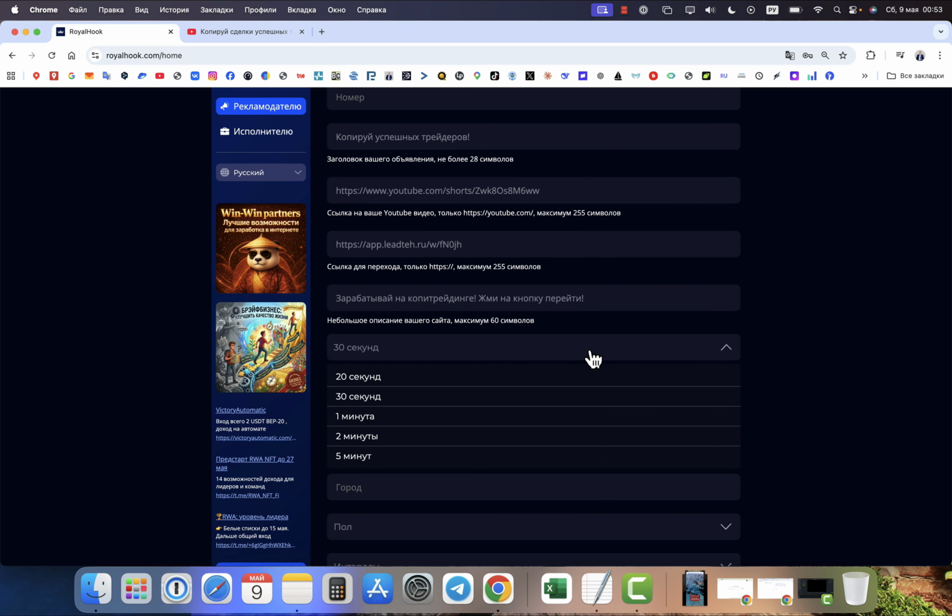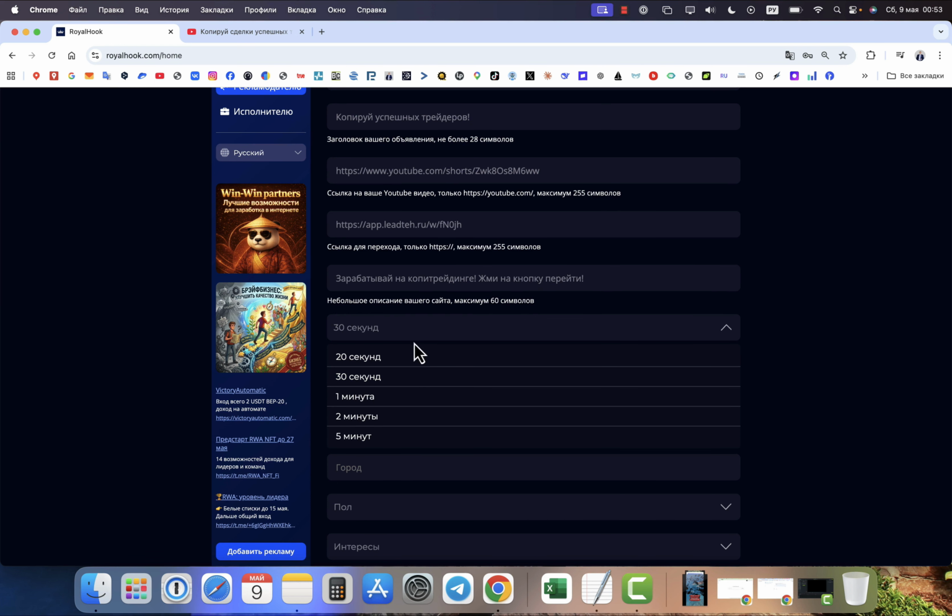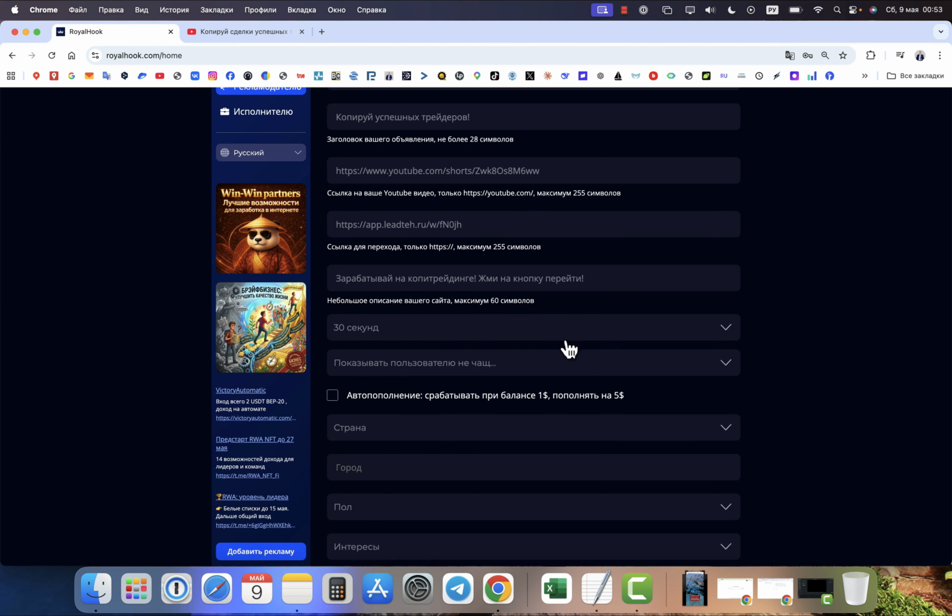And here we choose how many seconds we want the video to last. 20 seconds, 30 seconds, a minute, and so on. The longer the duration, the more expensive it is. I'll choose 30 seconds. My video lasts 45 seconds, so the person will definitely watch 30 seconds. And then there are 15 seconds while they're getting ready to close it all, and another 5 seconds or even more will pass. That's why the main point is packed into these 35 seconds in my video.